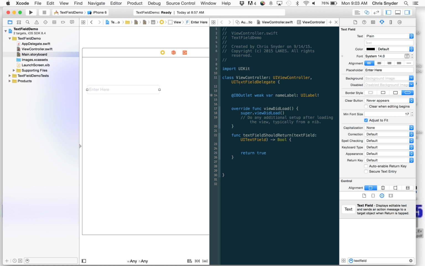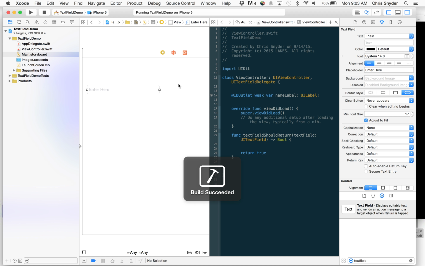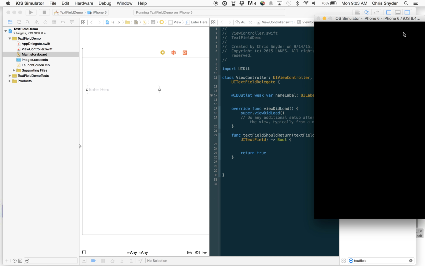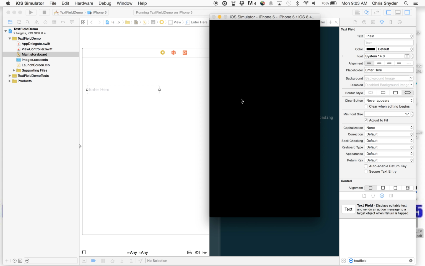Let's get this text field working here. We want something to happen. Again, we want to be able to enter text into the text field. So let's go ahead and run it, just so you can get a preview of what this will look like. There's my simulator. When I bring this up, it's going to take a second to load.